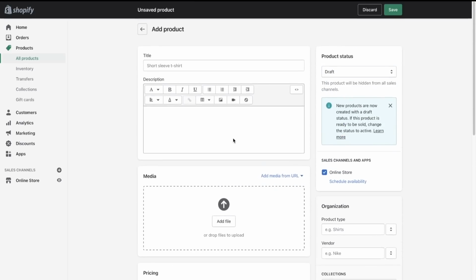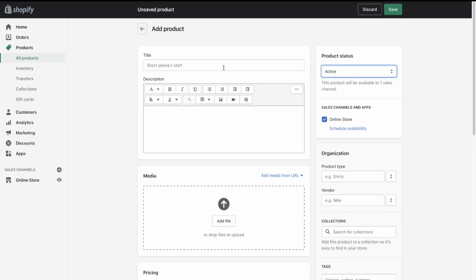So then once you've done that, it lets Shopify know that you're selling a digital product. Now the next thing that you want to do is you want to go to where it says product status and you want to click active. Then the next thing that you want to do is you want to type in a name for your product.